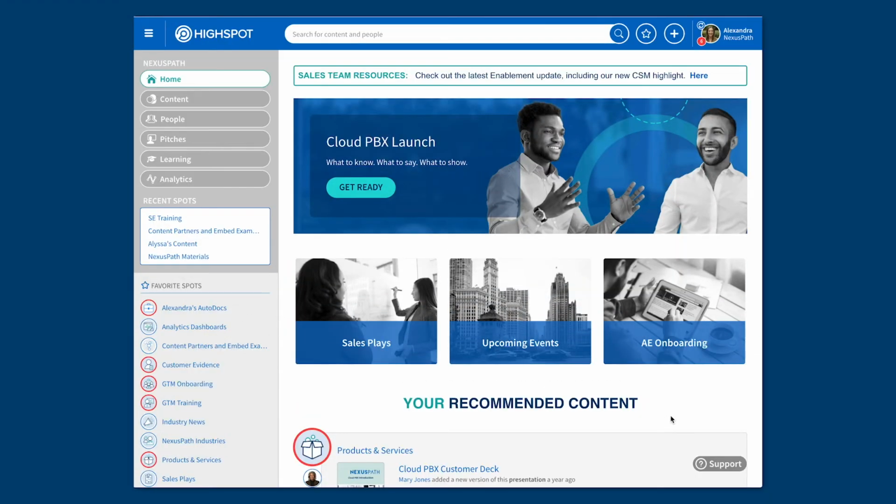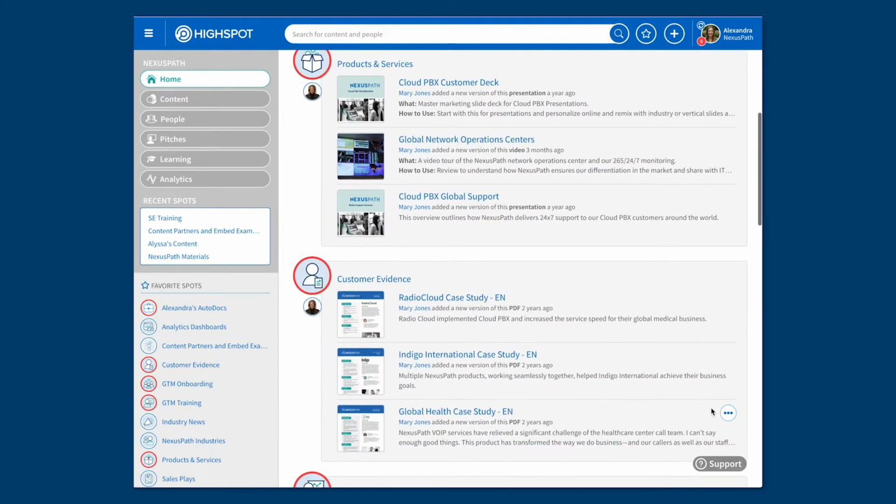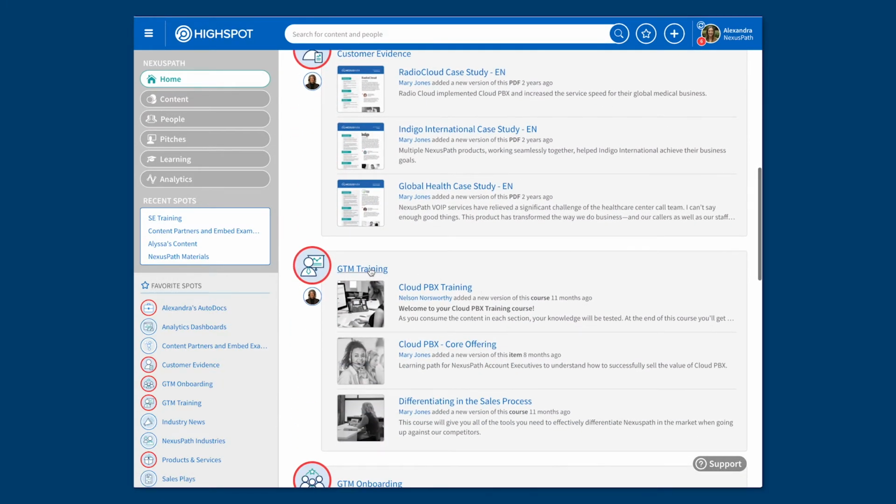With Highspot, reps have access to content and guidance, as well as training and coaching, all in the same unified platform. Highspot treats courses and lessons similarly to other content items in that they can be promoted on the homepage, automatically recommended through our AI, or they can be discovered through your standard search and browse workflows.